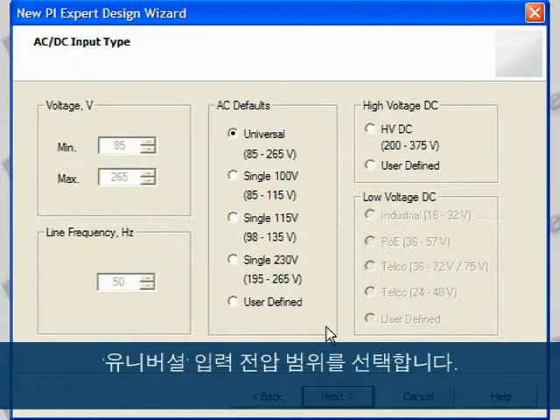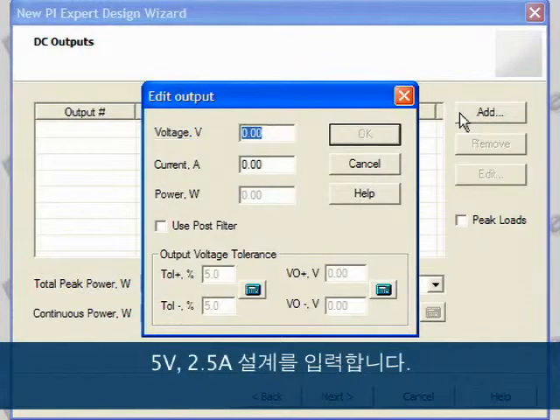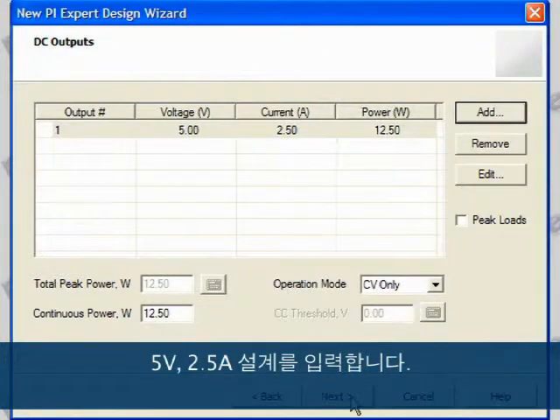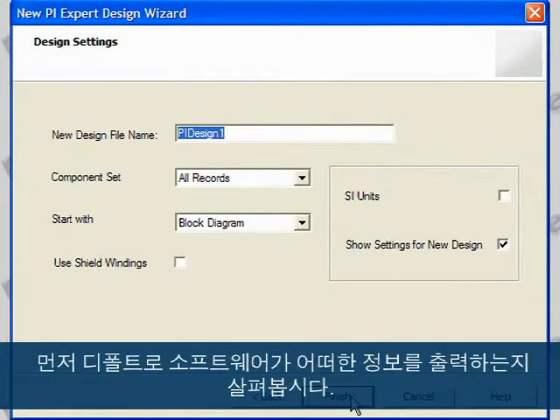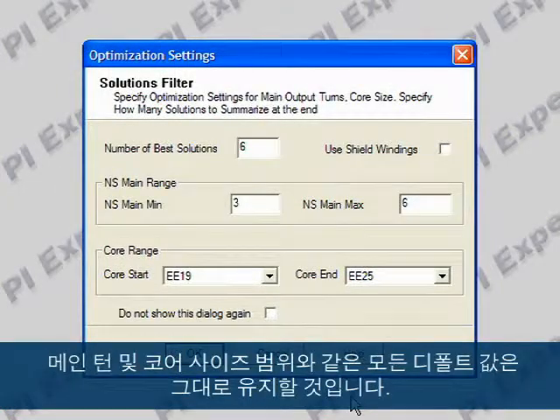Let's select the universal input voltage range and let's enter a 5 volt 2.5 amp design. To begin with, let us see what the software will output by default. We'll maintain all the default values like the main turns and the core size range.